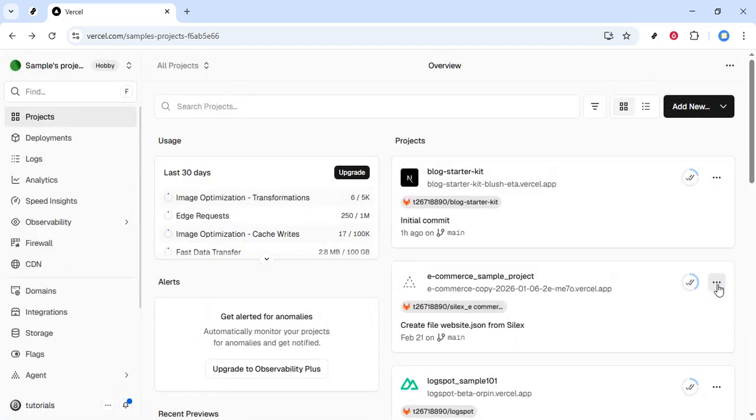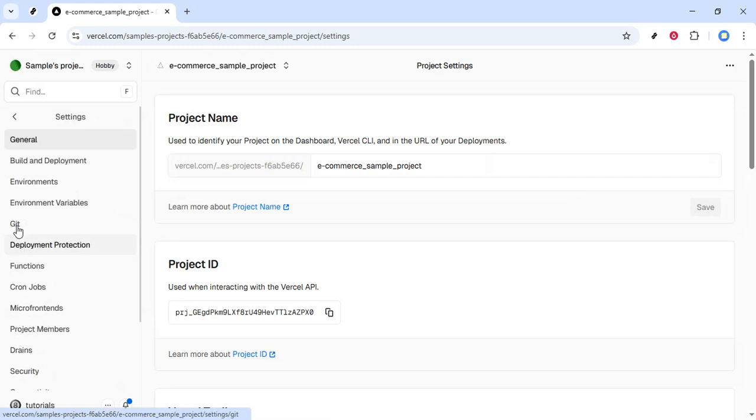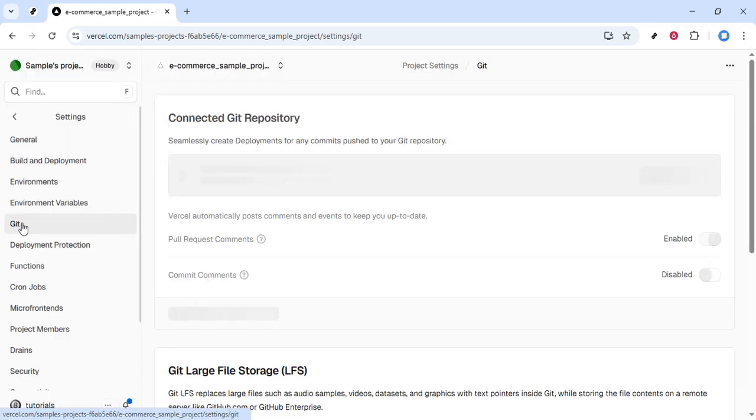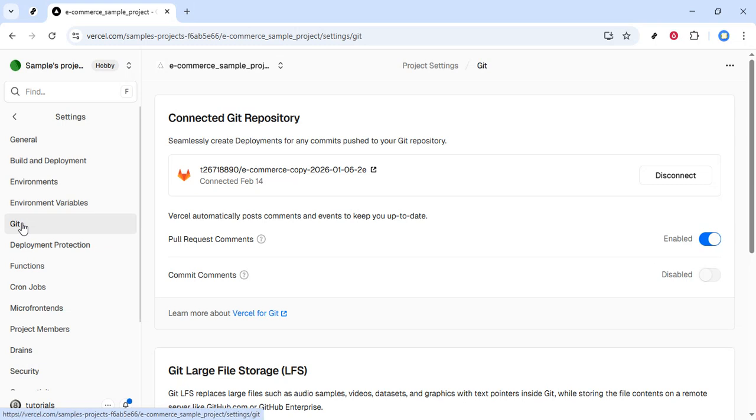Once you're in the settings view, look for the Git section in the left-hand sidebar or in the navigation tabs, depending on how the interface is laid out for you. Click on Git. This is where Vercel connects your project to your Git provider and where you can manage deploy hooks. Inside the Git settings, scroll until you find a section called Deploy Hooks.